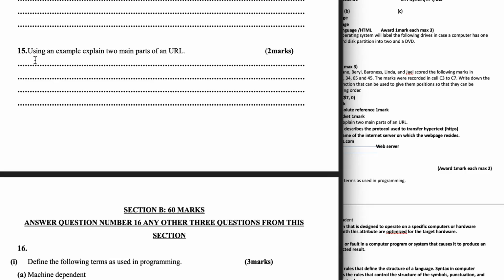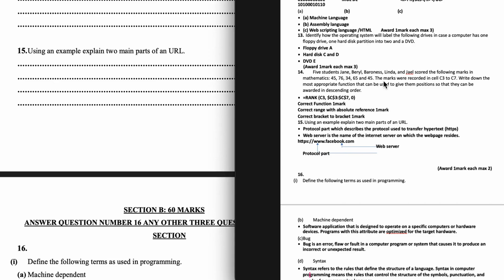Question 15. Using an example, explain 2 main parts of a URL. Protocol part, which describes the protocol used to transfer hypertext. Web server, which is the name of the internet server on which the web page resides. So you can write that one for Facebook. Then you see this is the web server and this is the protocol part.